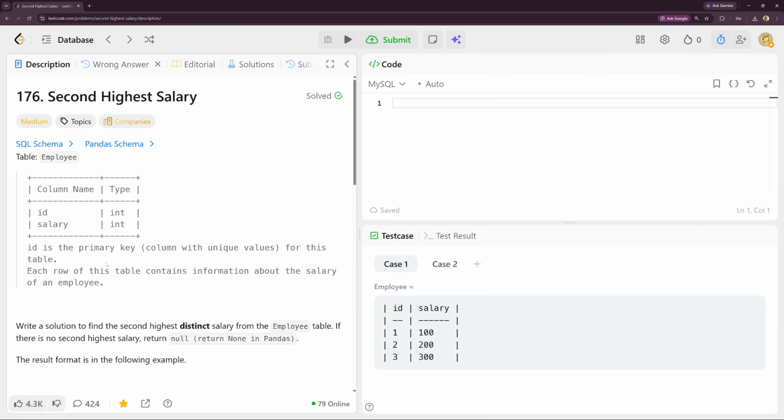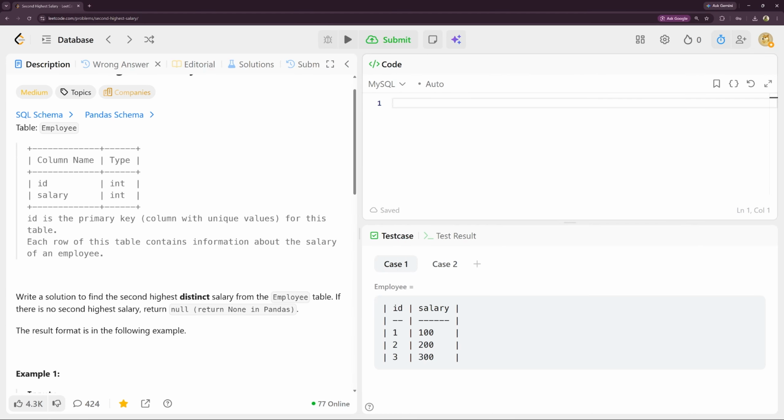For this particular question, I am planning to use a window function called dense_rank. The reason why I am using dense rank is because here they said second highest distinct salary. Let's say I have 300, 300, 200 and 100. If I use row number, I will get 1, 2, 3 and 4. Row number will not help me in this case because it will simply give the row numbers. If I use the rank function, here I will have 1 and 1, the next one will have 3 and the other one will have 4.